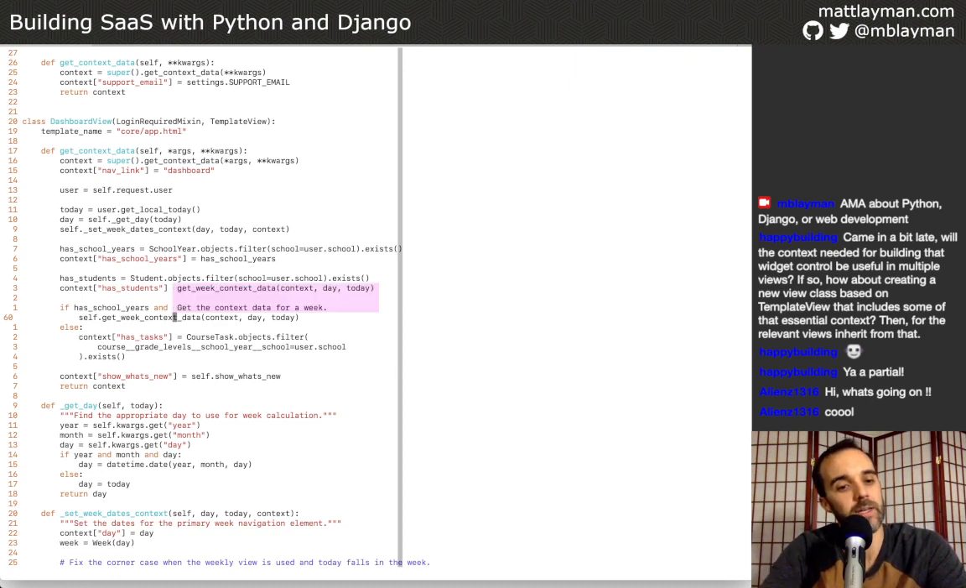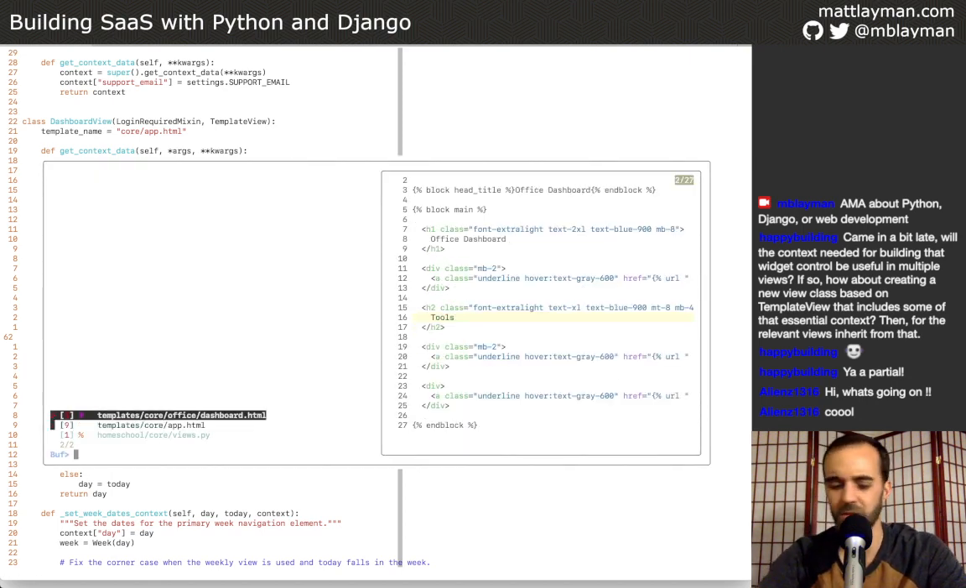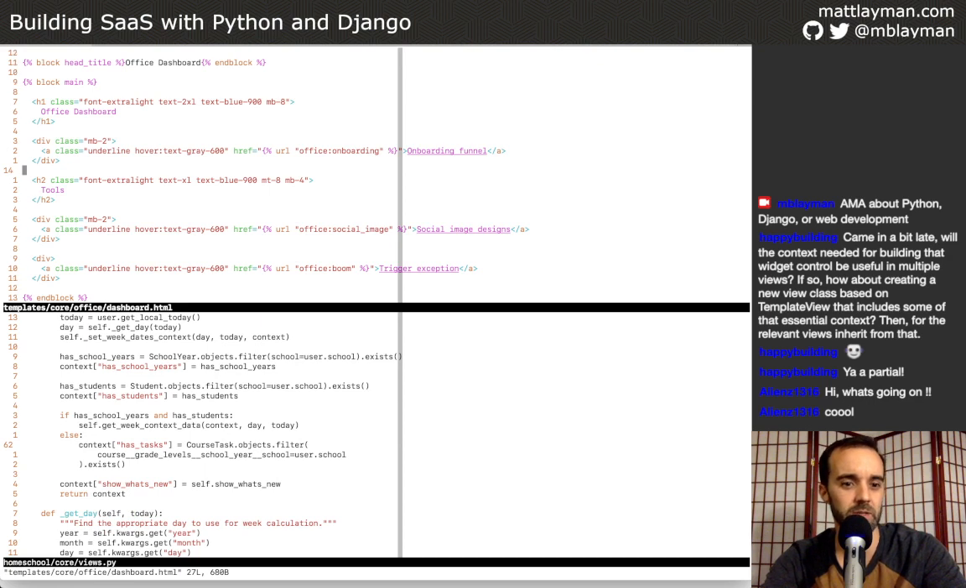Oh, junk. Okay. Let's think about this scenario. State matrix of there are school years and there are students. That's this one. But there are school years and there aren't students. So you still might want to... Nope. I'm talking myself out of it. I'm sorry, I'm being a little vague about this. That's my bad.